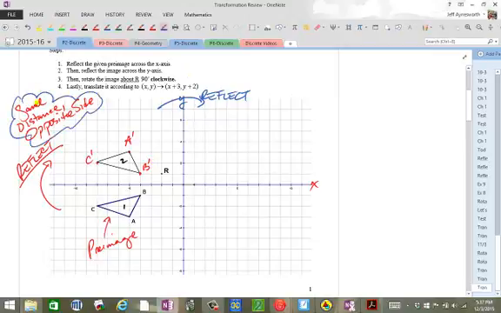So A prime is 5 units left, so we go 5 units right. A double prime. B prime is 4 units left, so we go 4 units right. And then C is 8 units left, so we go 8 units right. And then we connect. Okay, and then what we have is we have this one here.